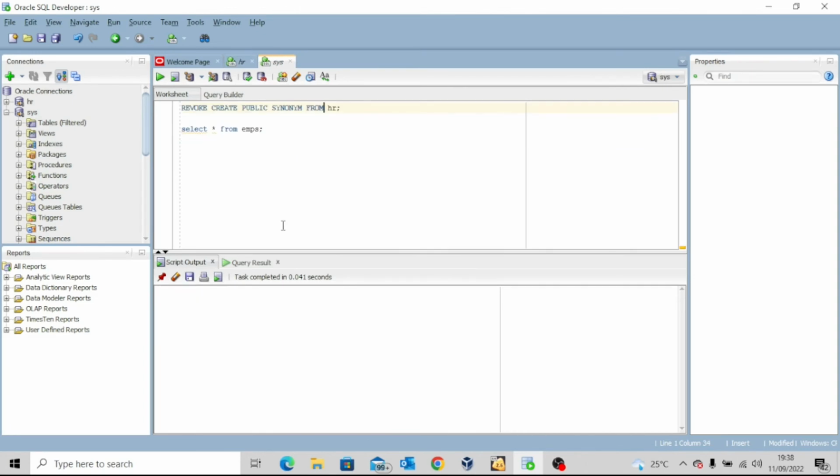I'm going to revoke the two privileges I just assigned to the HRO user, which are create public synonym and drop public synonym. For that, I'll execute the query as the sysdba: revoke create public synonym from HR. Revoke succeeded. And then the other one: revoke drop public synonym from HR.